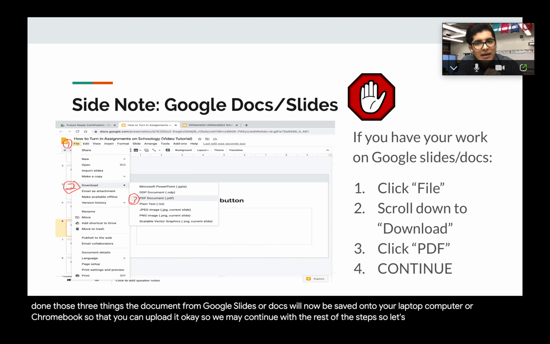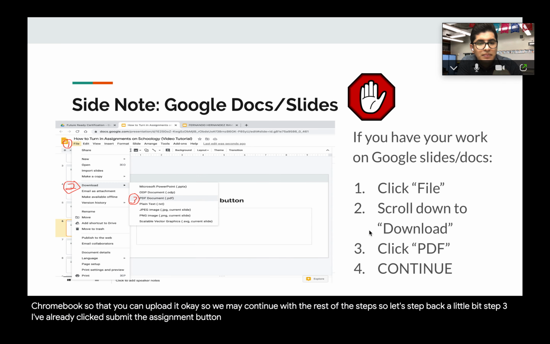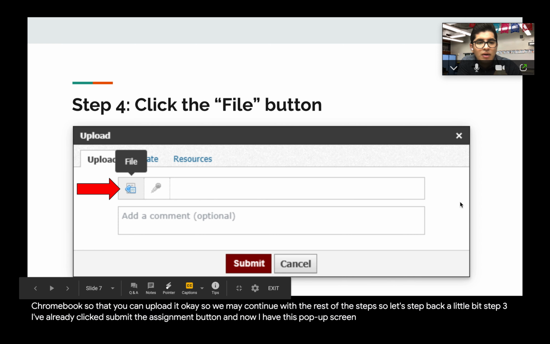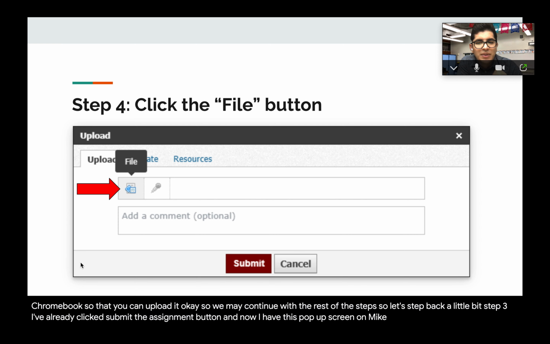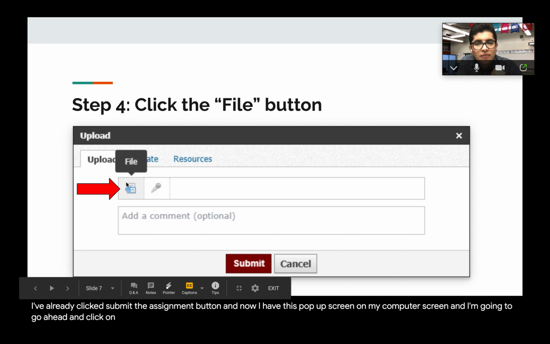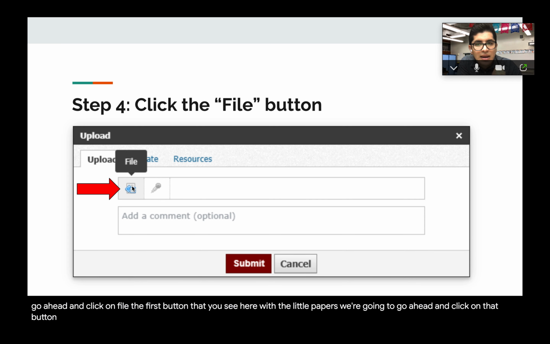So let's step back a little bit. Step 3, I've already clicked the submit assignment button. And now I have this pop-up screen on my computer screen. I'm going to go ahead and click on File, the first button that you see here with the little papers. You're going to go ahead and click on that button.